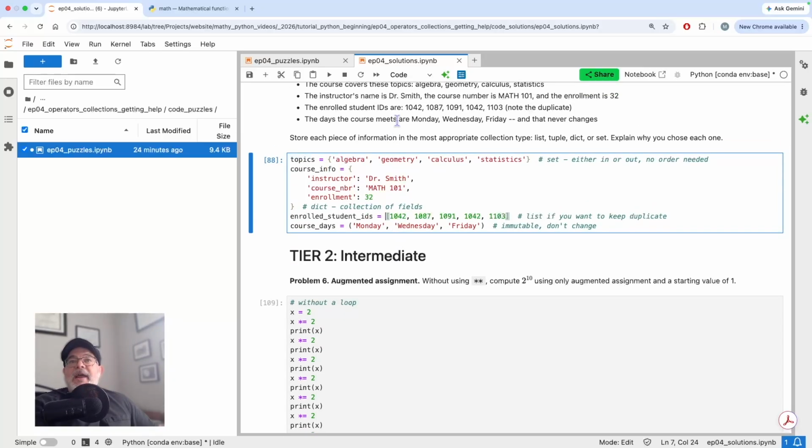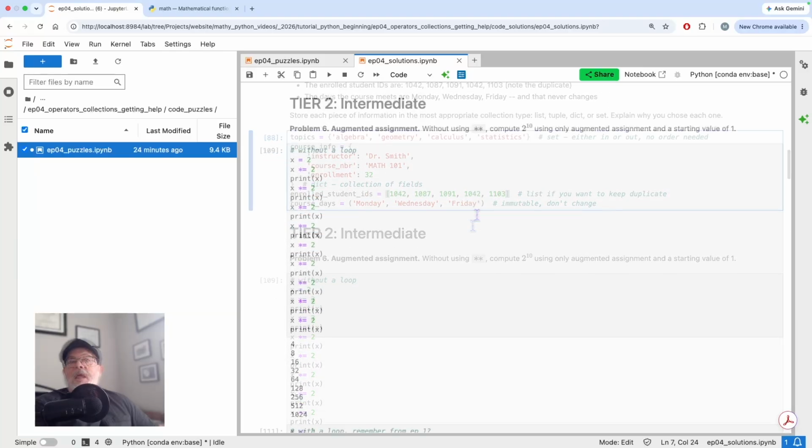The course days, the days the course meets, are Monday, Wednesday, Friday, never changes. So use a tuple for that to keep it immutable so it doesn't accidentally change during the course of the program.